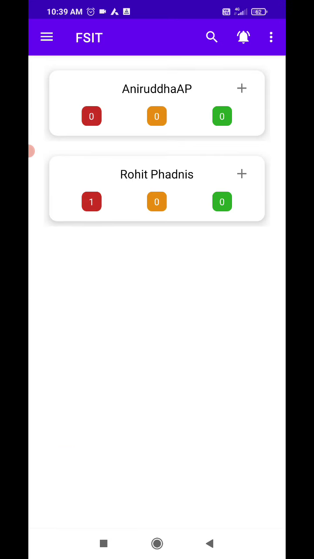Now if you look at this, you will see that there is one task in red, meaning it is still being worked on. If Rohit Fadnis opens his task manager, clicks on the status button and says please review this, it means he has already taken care of the task, and you will see it under orange. Once, as the president, I verify that everything is looking okay, I will mark it as completed, and that task will move to green.